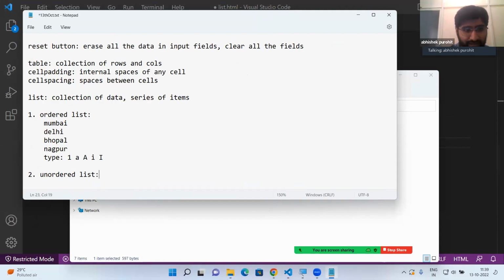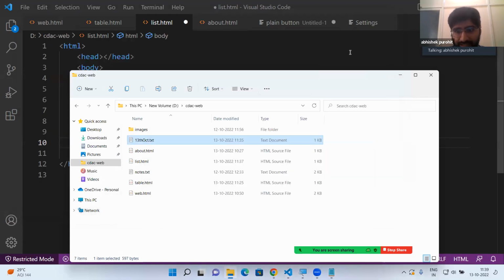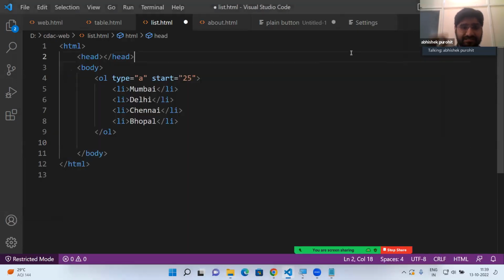So an unordered list, just listen carefully. If you are having an ordered list or an unordered list, the sequence of items is going to follow the order of insertion. But what exactly is the difference between ordered and unordered?